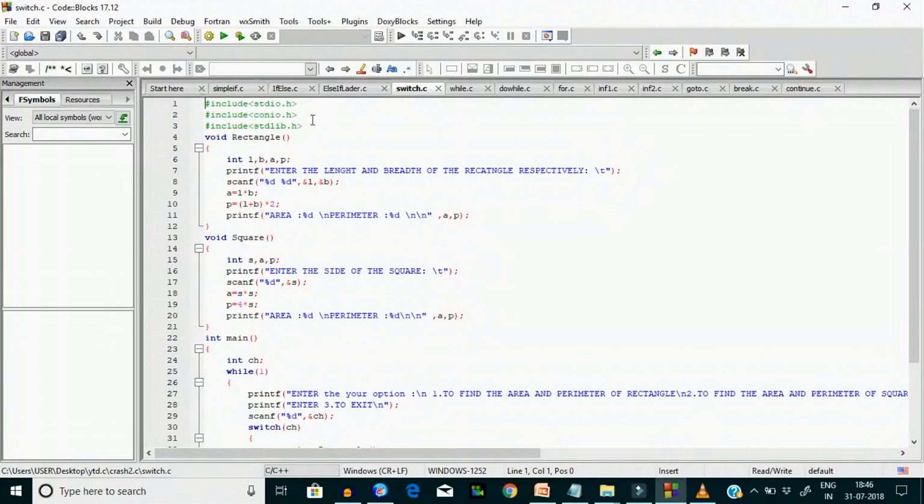So this is the example of switch case. Here I include one more library header file, which is stdlib.h, which is used for some miscellaneous functions. In this program we can take two functions, one for square, another for rectangle. I will print the area and perimeter of the rectangle as well as area and perimeter of the square.